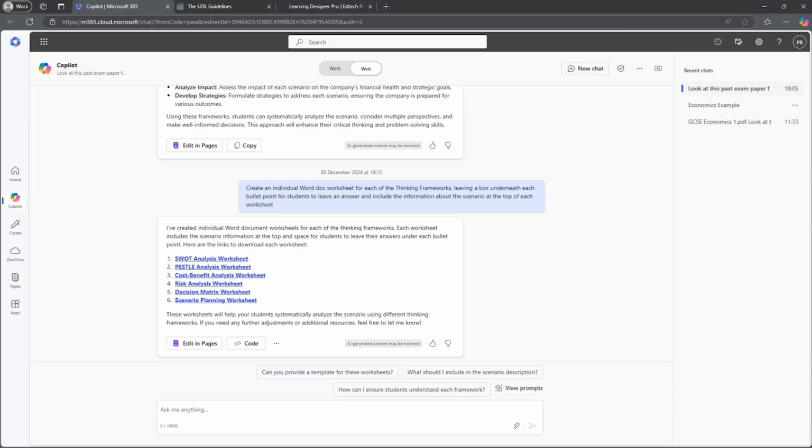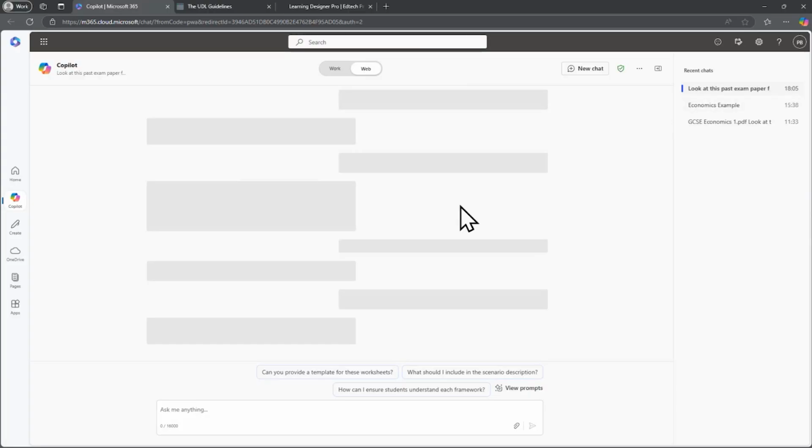So through my agency as a teacher, and through thinking about how I can prompt successfully, I can then begin to get Copilot to start to generate all of the necessary materials for this lovely creative lesson here. And you can really go to town with this.